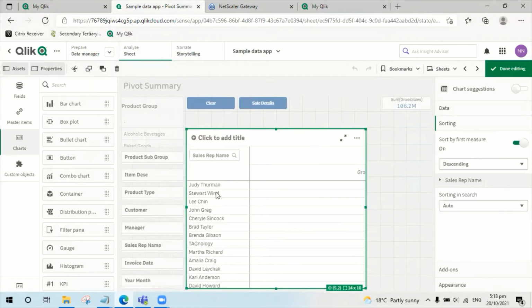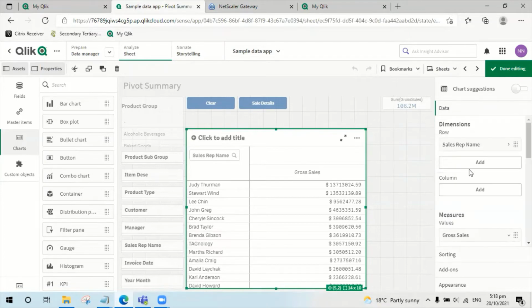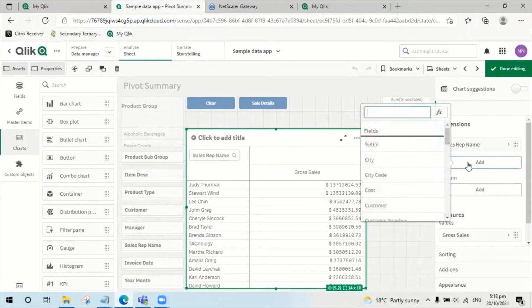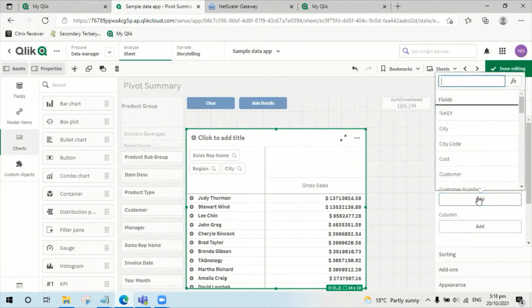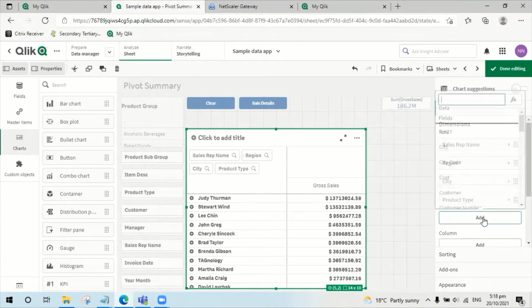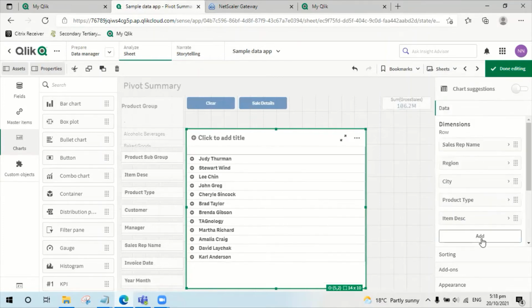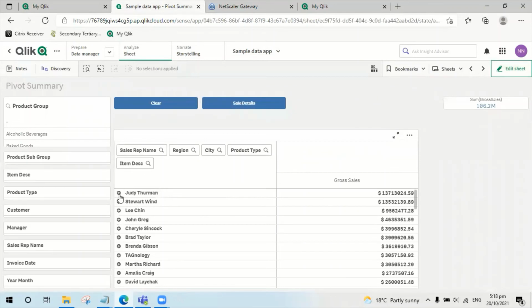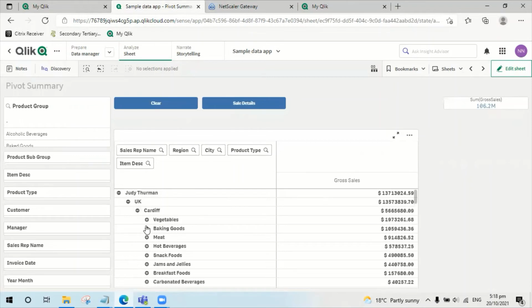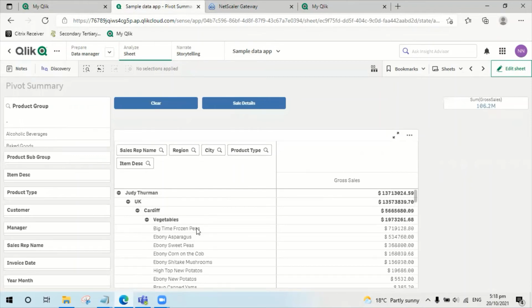Next step we can do is to add some more dimensions. Here with the row, we can add the region, city, product type, and also the items. That way we can drill down from sales rep to region, city, and type, see different product sales information.